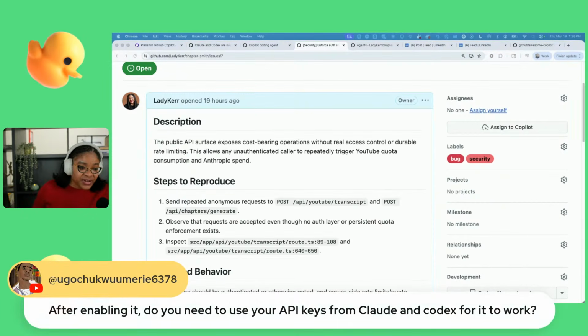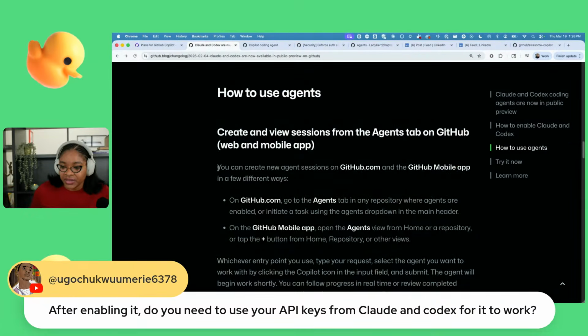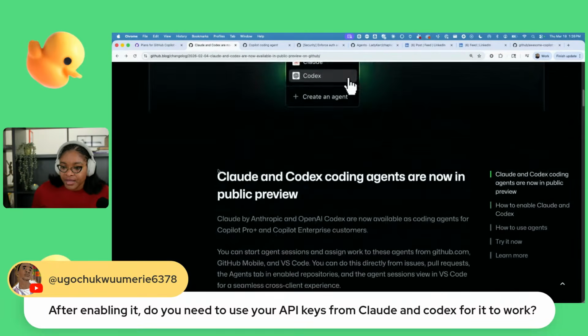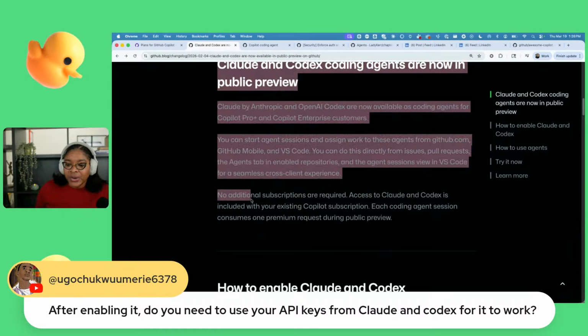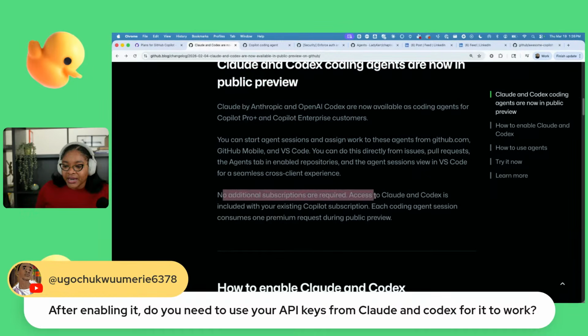After enabling it, do you need to use your API keys from Claude and Codex for it to work? You do not, and that's the beauty of this. Let's take a look at the release together. Claude by Anthropic and OpenAI Codex are now available as coding agents for Copilot Pro Plus. You can see here, no additional subscriptions are required. Access to Claude and Codex is included in your existing Copilot subscription.